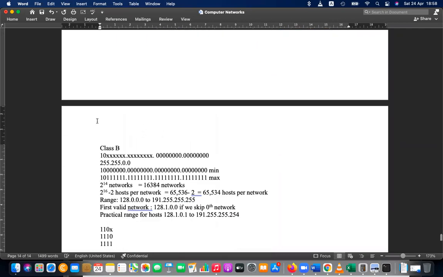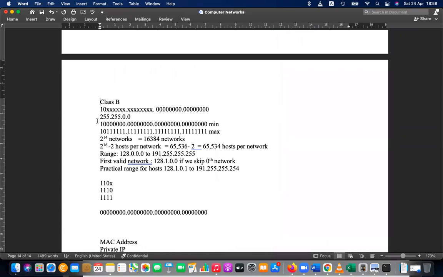So if you get a class B network, what is the maximum? This is the minimum, right? This is the minimum IP that you can go. And this is the maximum. Maximum means you fill the network portion and also fill the host portion. This is the theoretical minimum and maximum. So what is the minimum then?